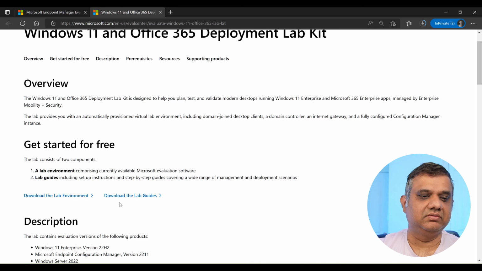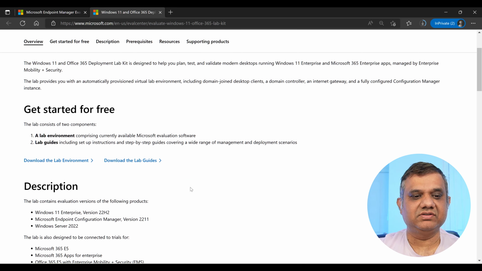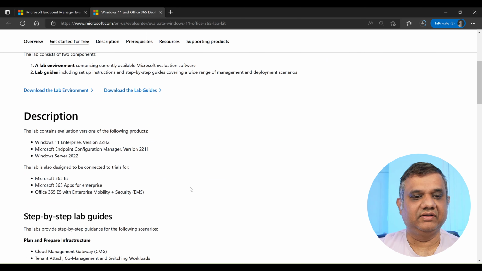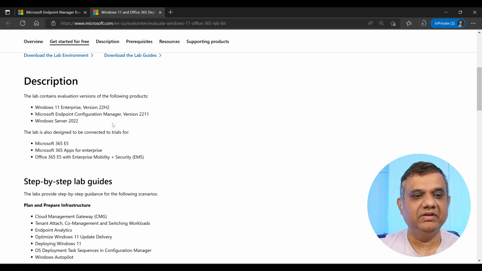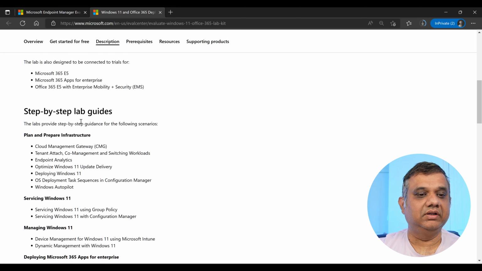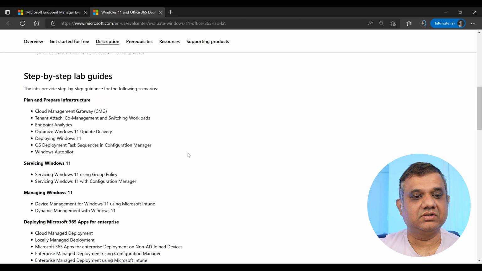That's it. Simple thing. So what will it consist of? You can see over here that this complete lab will consist of the latest version of SCCM. The Windows Server will also be there, which means it will be installed on Windows Server. And what will the lab guide consist of? It will consist of this information.